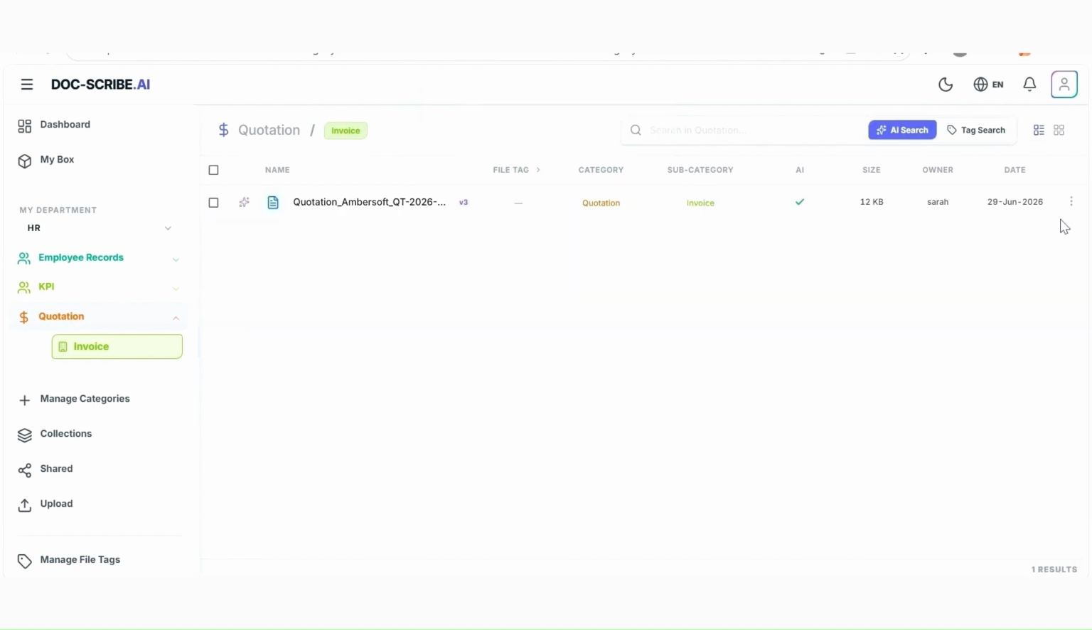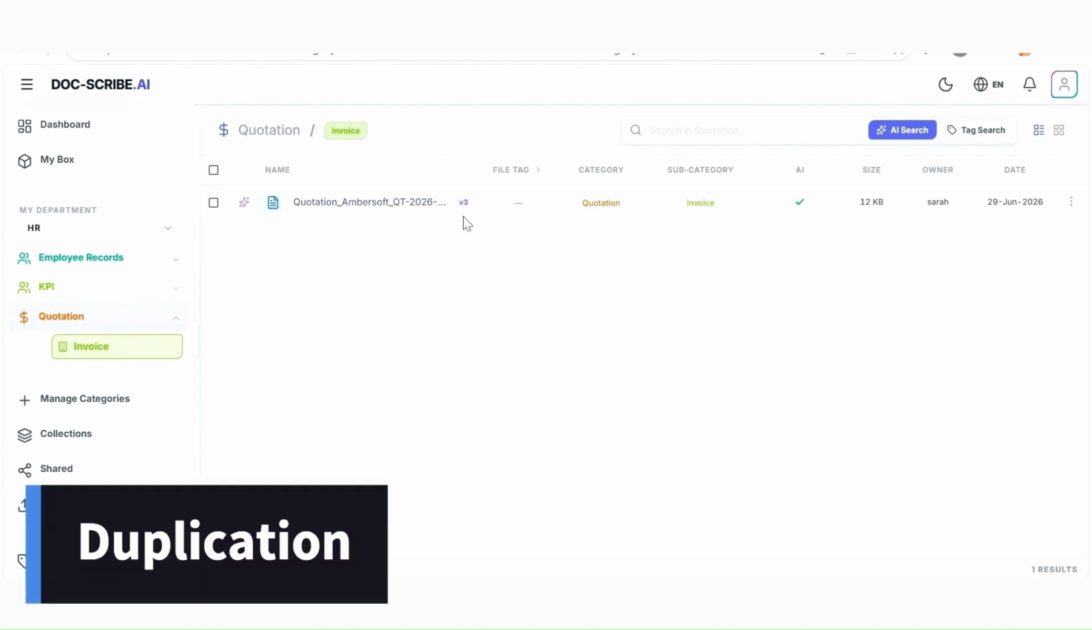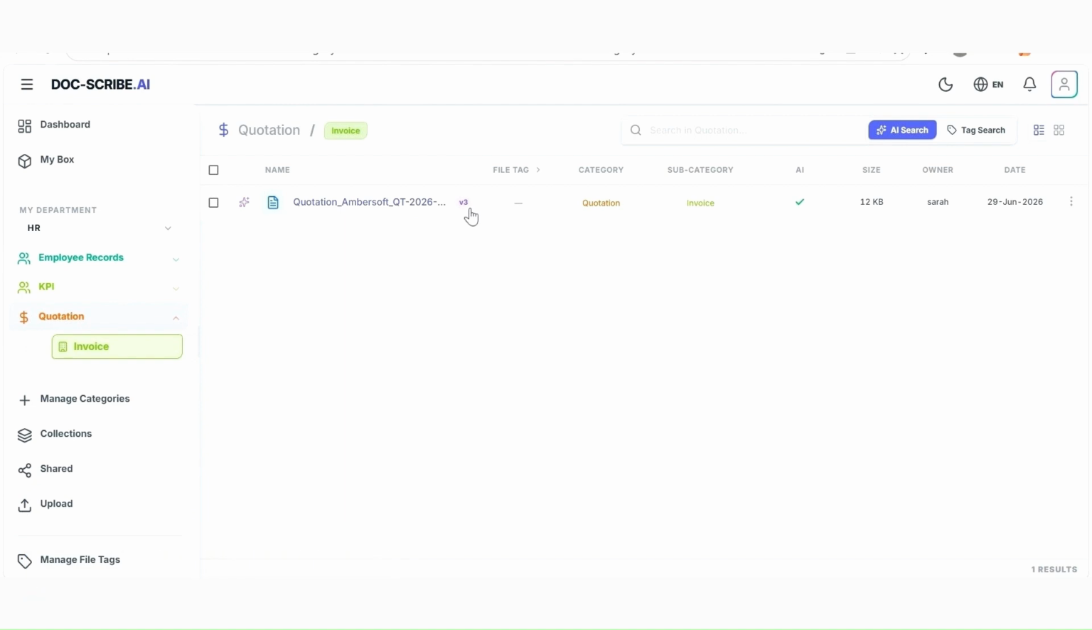Let's talk about what happens if you accidentally try to upload a file that already exists in the system. This system will detect it and alert you before the upload completes. The system actually checks the file content itself, not just the name, so even a renamed copy will be recognized as a duplicate. To test this out, head over to the Invoice subcategory and hit the Upload button.